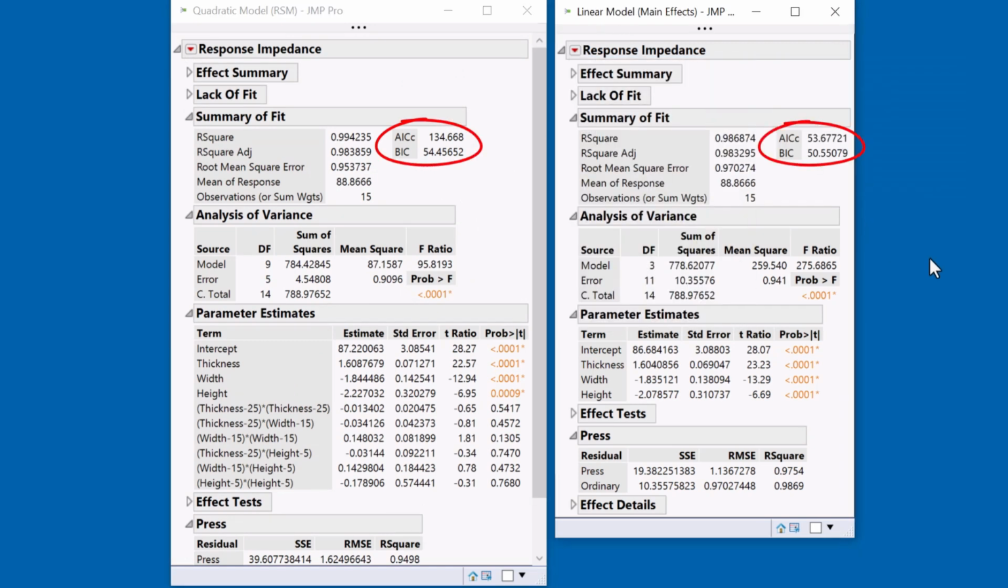And what we want to achieve with AIC is we want to minimize the AIC. So on the left, we have 134 versus 53. Again, notice a very big difference. If I want to compare models, it's much easier to do it with the AIC than it is with something like an adjusted R-squared. It's very clear. 53 is much smaller than 134.